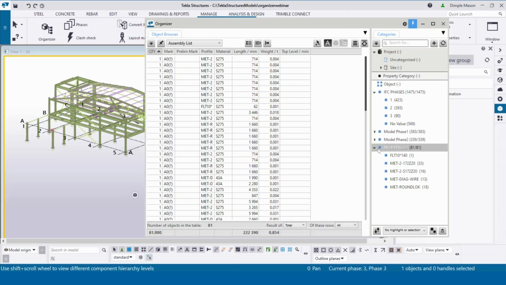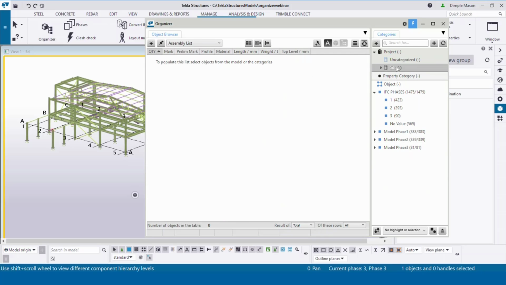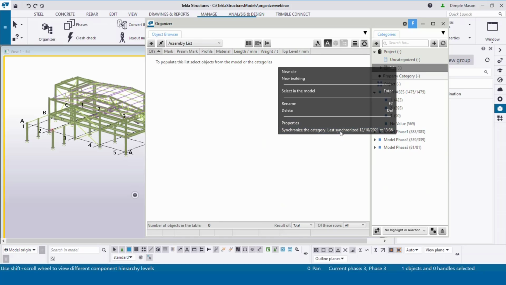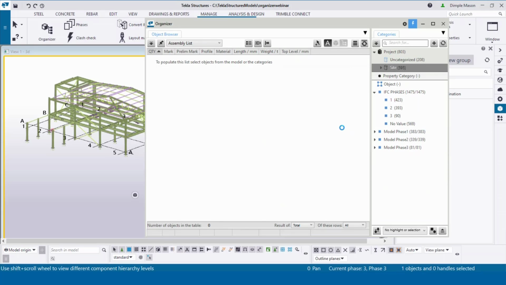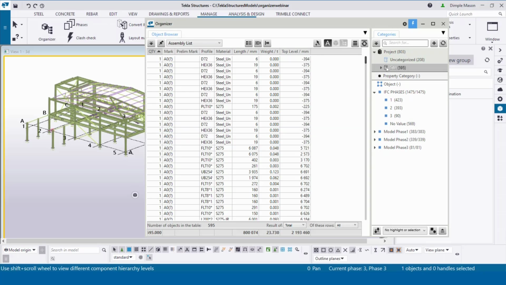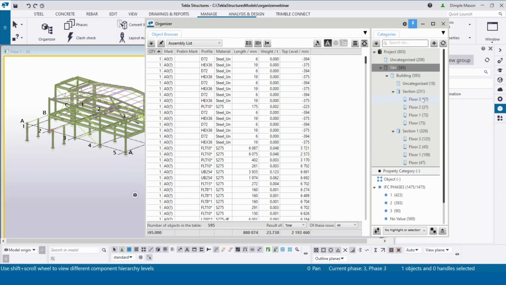So now we have a good breakdown of the model in regards to the phases. We have obtained that information from the IFC. So now your model matches exactly what is in your IFC, and you can continue to work from here. Now, once you're at this stage, the model has now been converted. I'm now going to synchronize our boundary boxes, and the items have now been added to those floors.